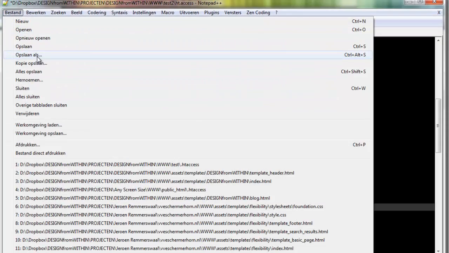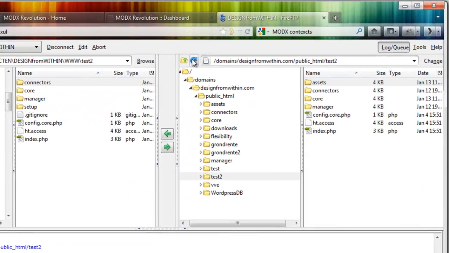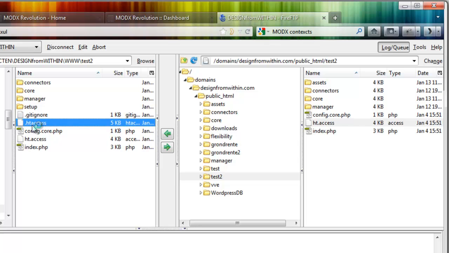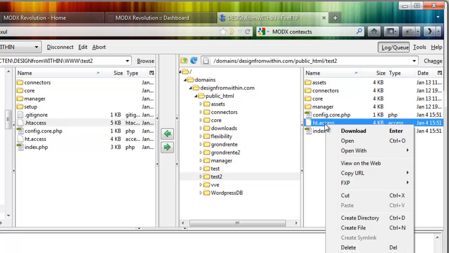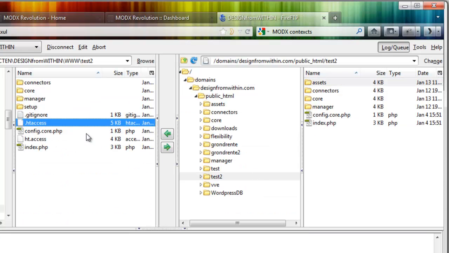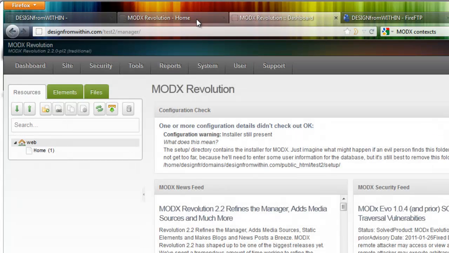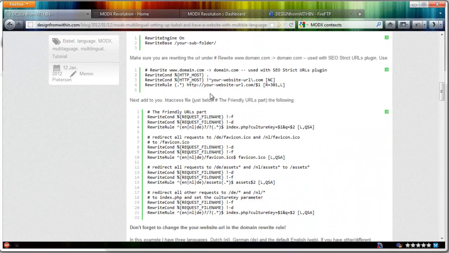Okay, what I can do now is save as. I'm going to save it as .htaccess. Okay, I can close it now. And if I see online there's ht.access, and I just saved this one, the .htaccess. What you can do is remove the ht.access, keep a backup, and I'm going to copy my .htaccess online. Done. Now I can refresh my page, clear my cache, and it should still work fine. Okay, so that's done. We have our htaccess set up.